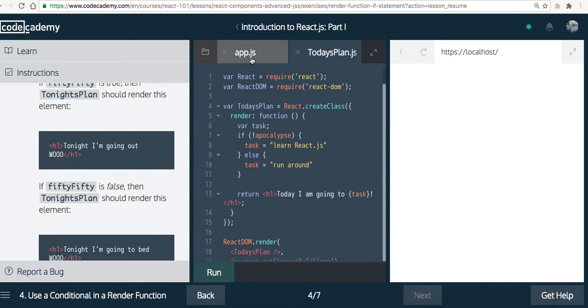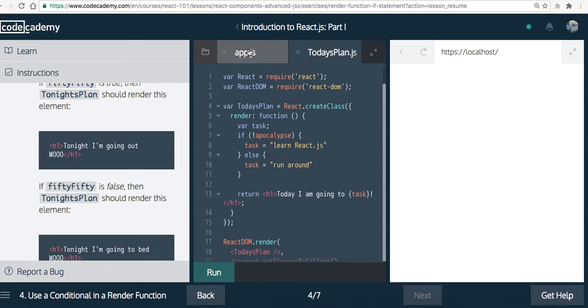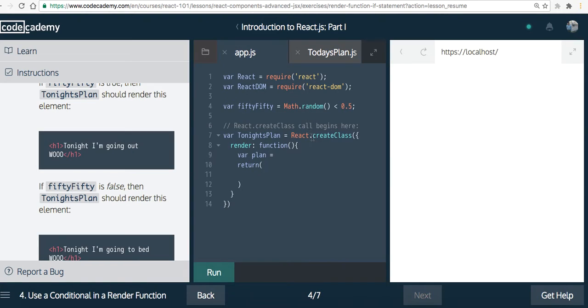So it looks like we'll create a variable called var plan equals, var plan, and we'll say if 5050, what is it?